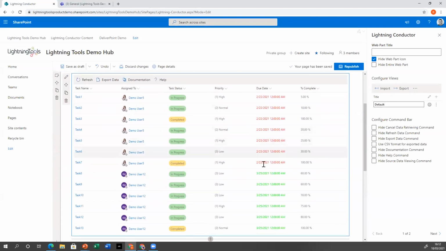So as we scroll down, you'll see that we've got some tasks. We can see who they're assigned to. We can see the task status, and any that are completed, they have some conditional formatting on in yellow, and we've also got the green ones that are currently in progress.